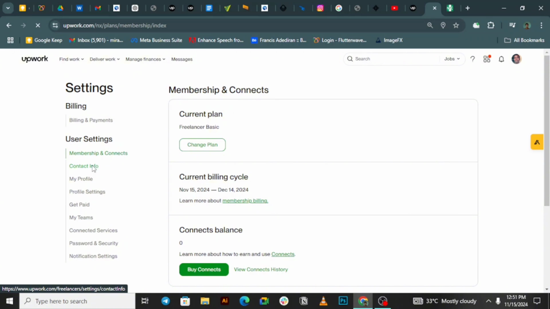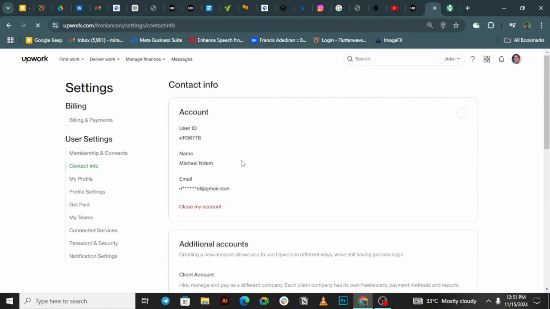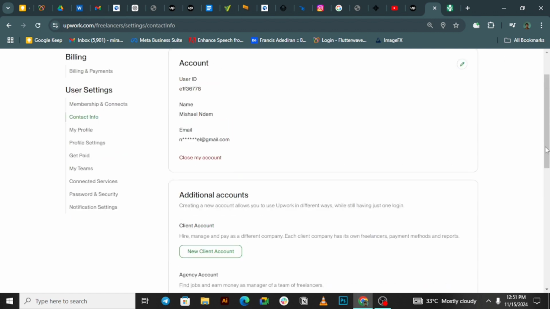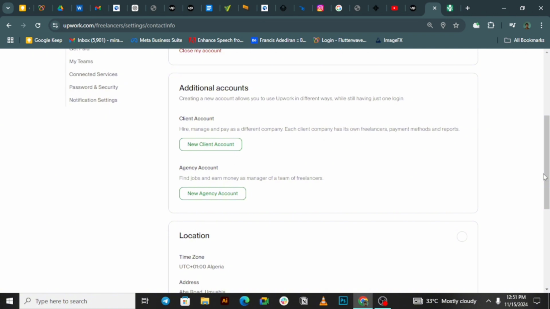So contact info, everything is already filled here. If you want to create a client account or an agency account, you can just come here and get that one done.